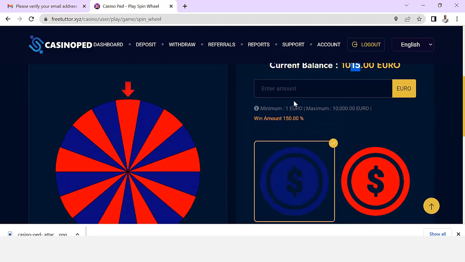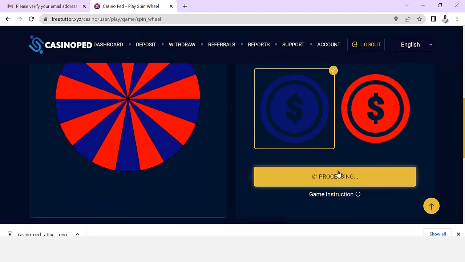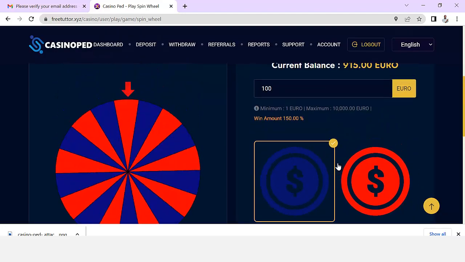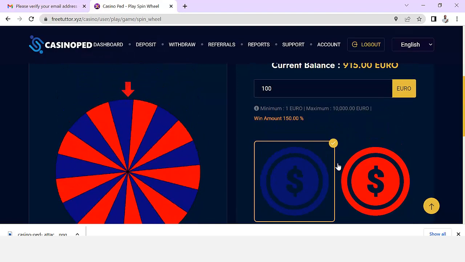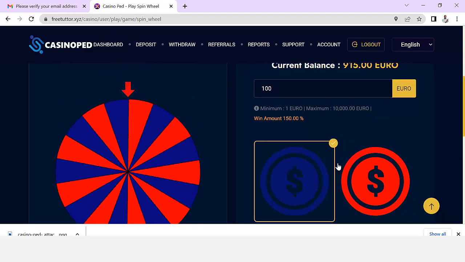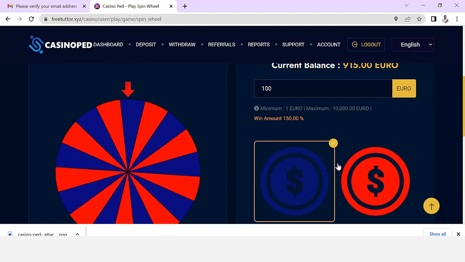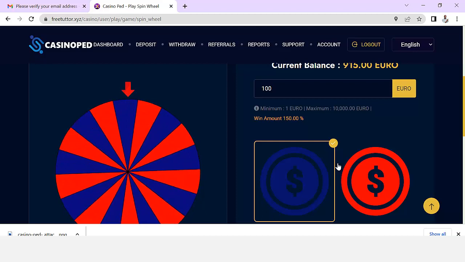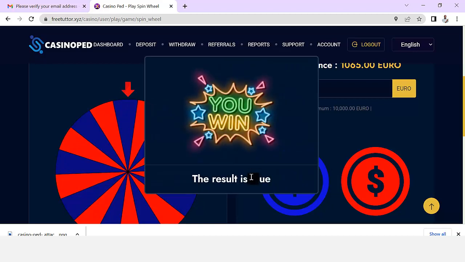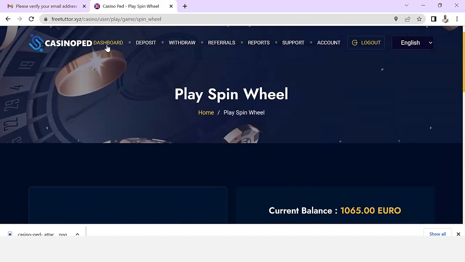So let's play for blue now and see. Let's say I want to put 100, right? And I'm going to play now. Processing, this time we choose blue. So let's see if we're going to win this also. We won. Can you see that? We won. Blue, right? So now let's go back to dashboard. So you see our money has increased.